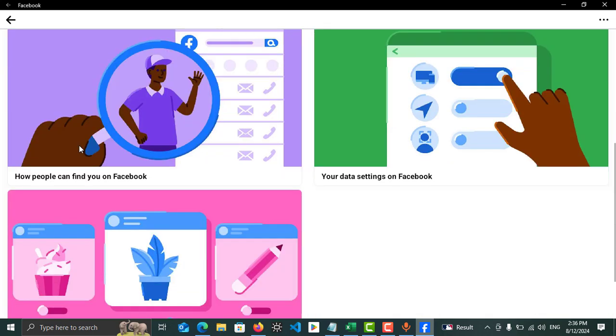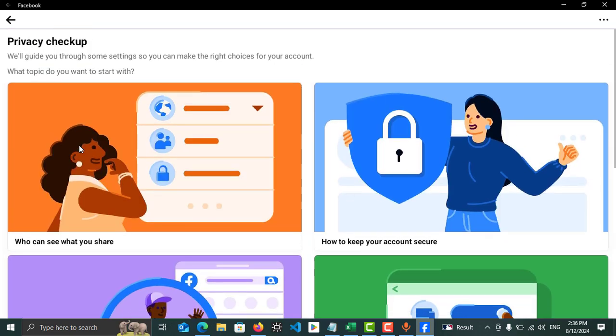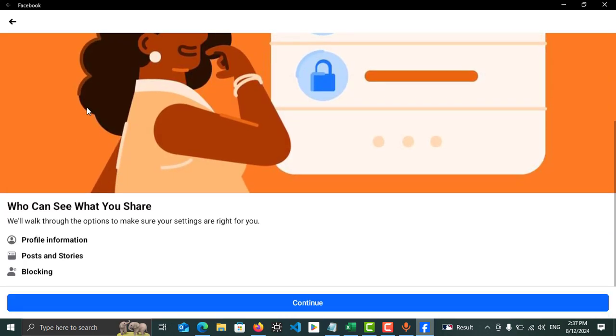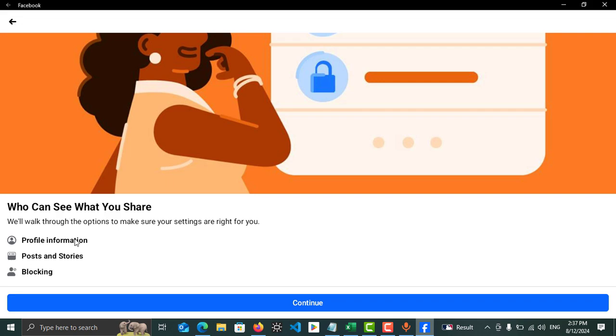Okay, there are a lot of options here. We go in one by one. First, you have to click on this one, Who can see what you share. Just tap on it. Scroll down. You can change here your profile information, posts and stories, and blocking. So just tap on continue.